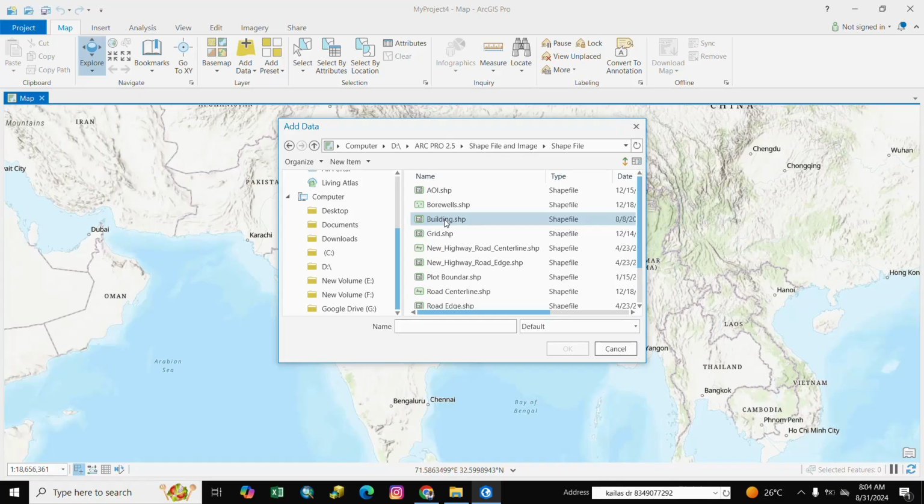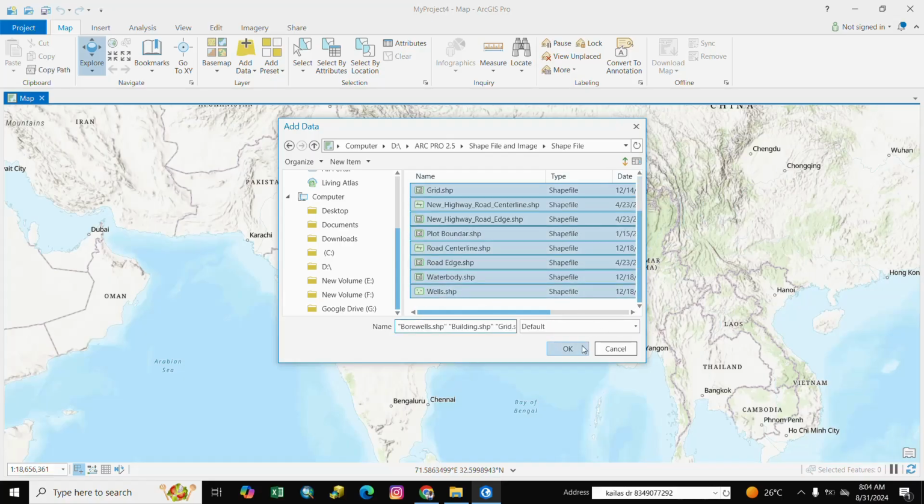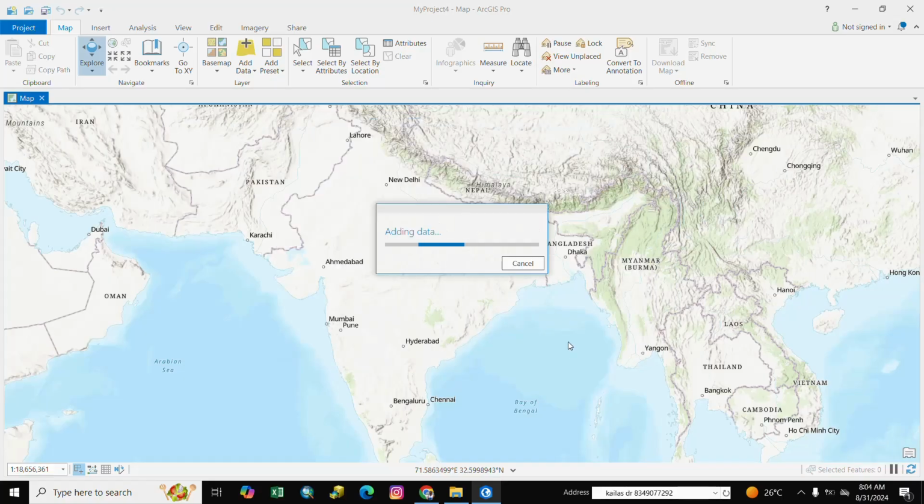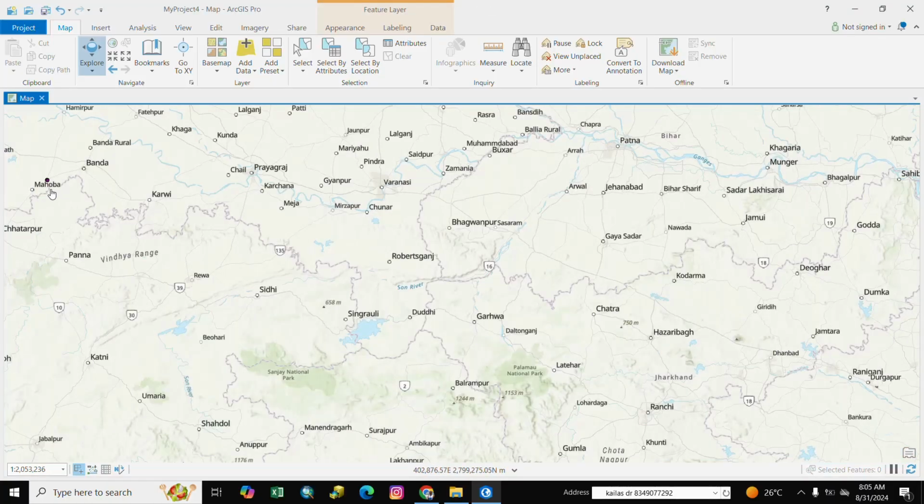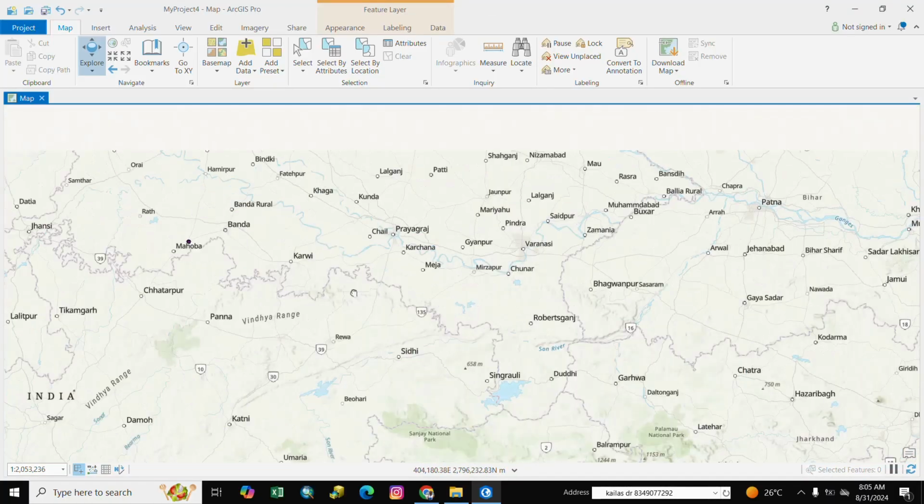If you want one, you select one. If you want more files, you select first and last and OK. Our data is adding. Our data is added here.